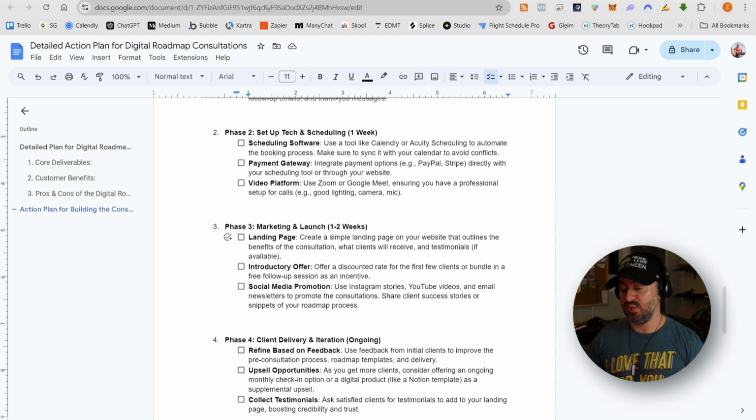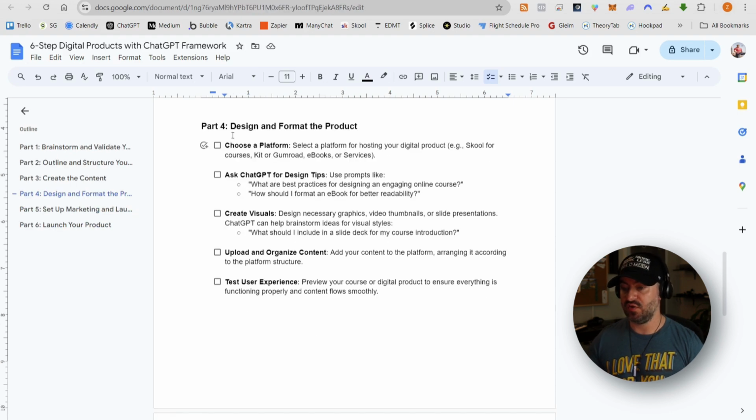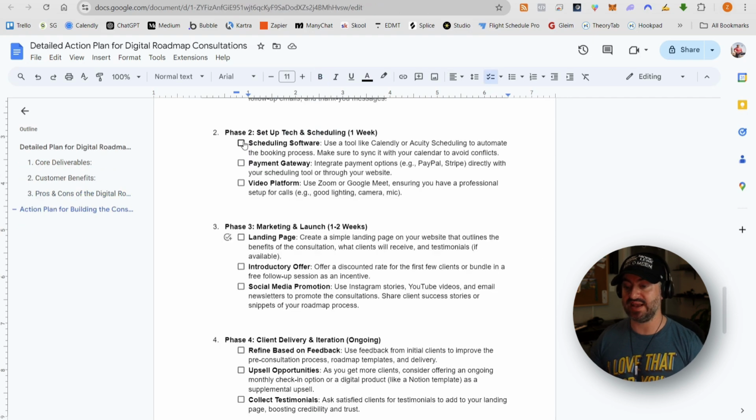So continuing on with this section of creating and formatting the product, right? I'm actually going to come back into the action plan for my digital roadmap consultations. So according to the action plan, I need to set up scheduling software. So it says use a tool like Calendly. I need to set up a payment gateway, which can also be done either through Calendly or through the other platform that you're going to use, which I'm actually going to use ConvertKit, so we'll get into that too. I'll show you how to do that.